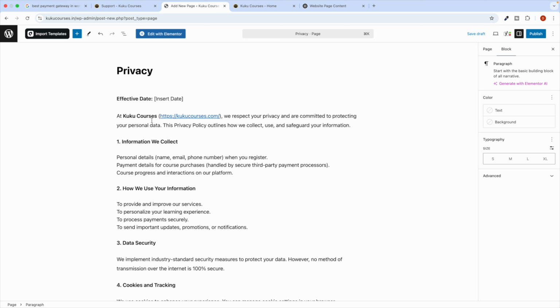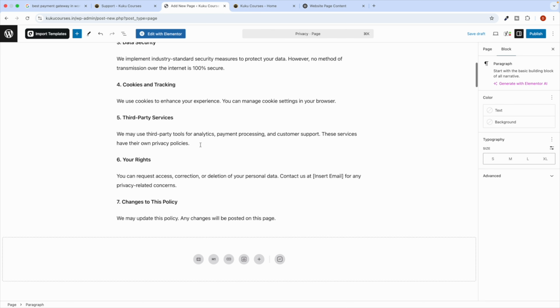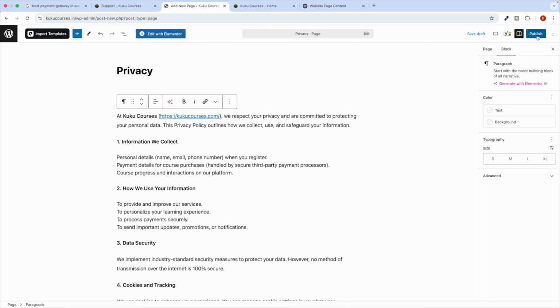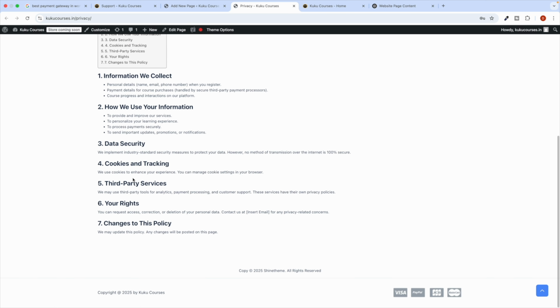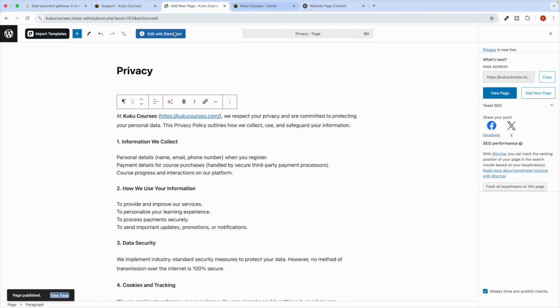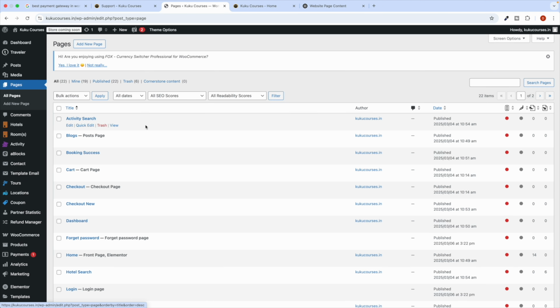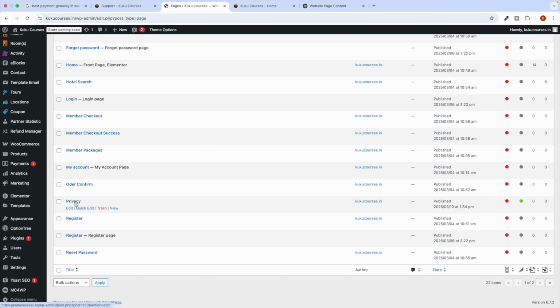And here just write the current date. Today's date is 10th March 2025, right? So this is today's date, and that's it. There's nothing to change in our case. Simply click on publish, and you can see that you have created your privacy page like this, simple and easy. Similarly, you have to create it for whatever website you have. Here you can see the privacy page has been created.